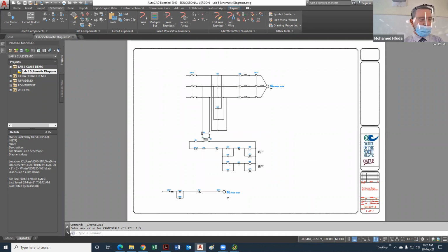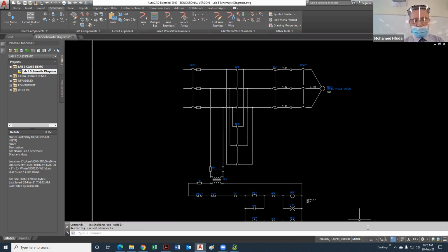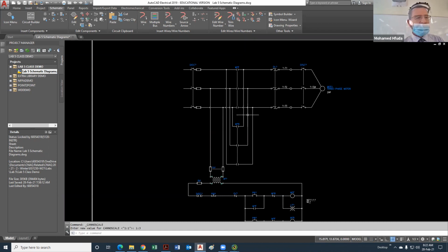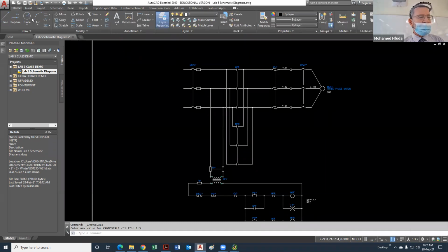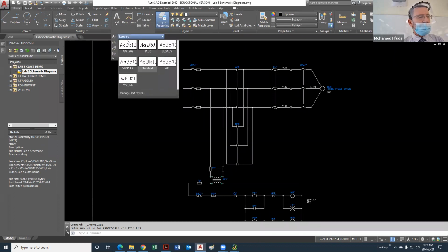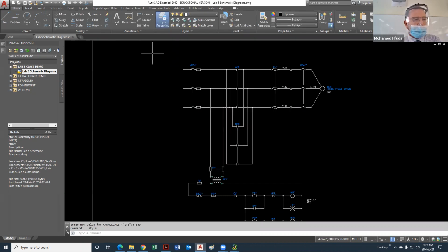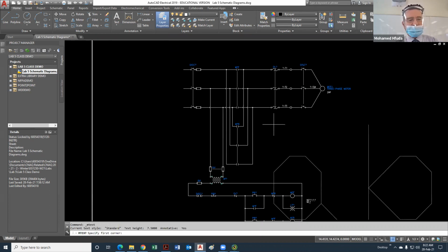Okay, that's reasonable. Now I can go here and set the same scale for annotative scale, 1 to 3. And make sure you go back to the home page and set annotative scale text. Okay, let's go here and make it annotative. And you can set it to 2.5. Apply, close. Do the same thing for dimensions. We don't really do dimensions, but if you want, you can set dimensions to annotative as well.